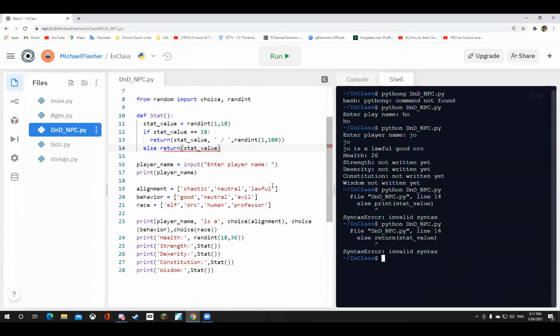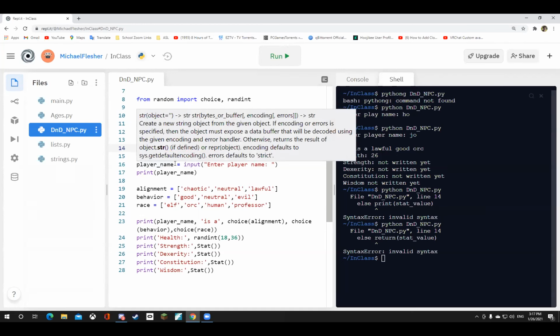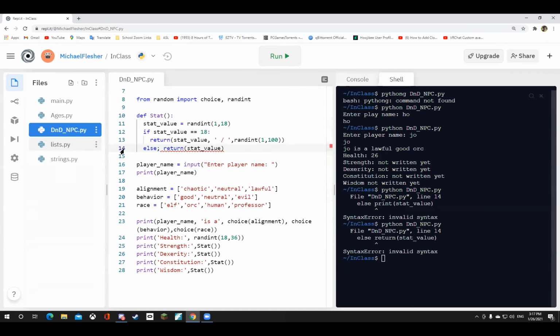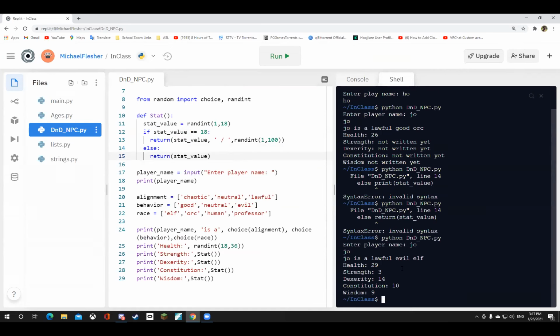There you go. You're forgetting a colon and you're forgetting to indent. So I do the colon here and then I need to indent this. And then indent after, so indent the return. So it's on line 15. Okay. There you go. Thank you. That looks much better. Let's try running that.